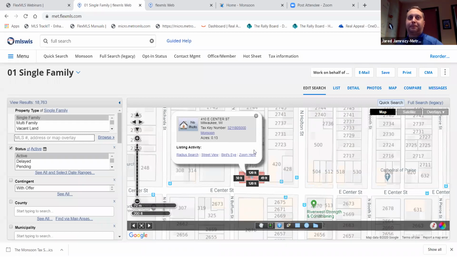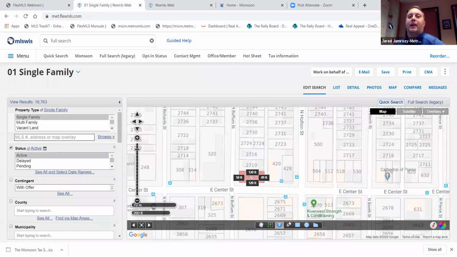MLS sheet. Okay. The next one is a measuring tool. This is really useful for people who are doing broker price opinions that may need to state how far from a certain landmark or whatever this property is, or if there's a school or a park that you want to promote.